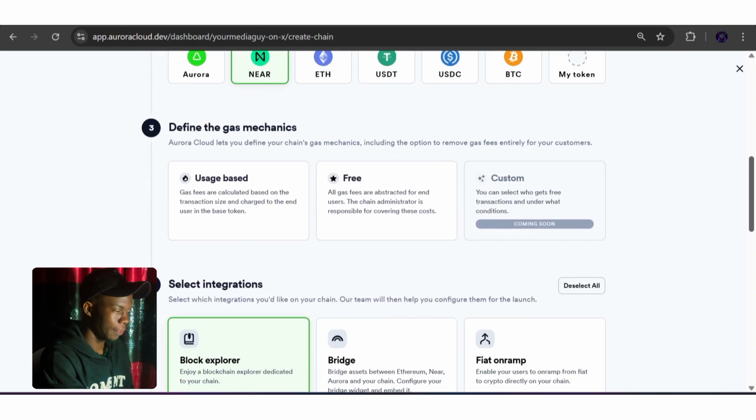Alright, now define the gas mechanics. So now this is either you choosing if you want the person or the people making the transaction to pay the gas for their transactions, or we are going to cover the transaction. So now I'm going to choose usage based. Gas fees are calculated based on the transaction size and charged to the end user in the base token. So since our base token is NEAR, they are going to be charged in the NEAR token. Alright, so not free, so usage based.